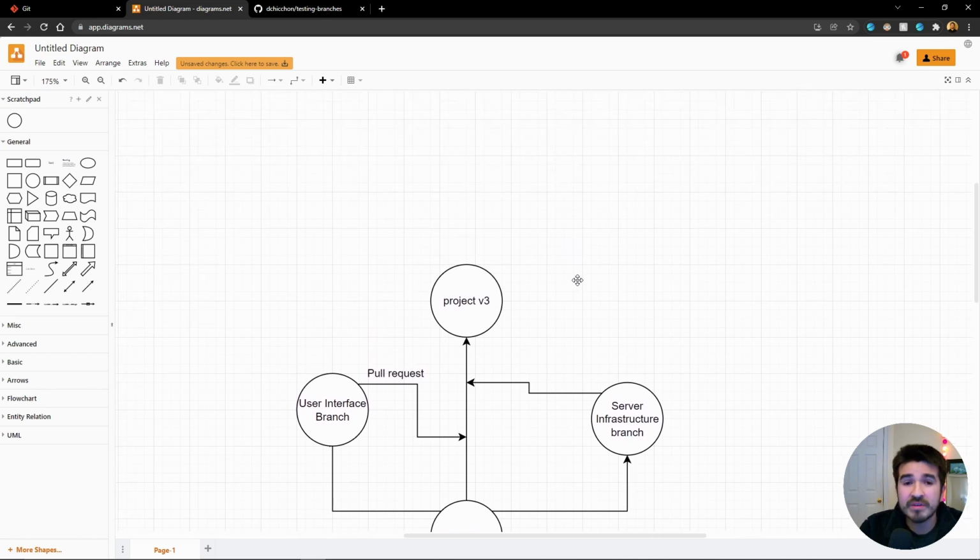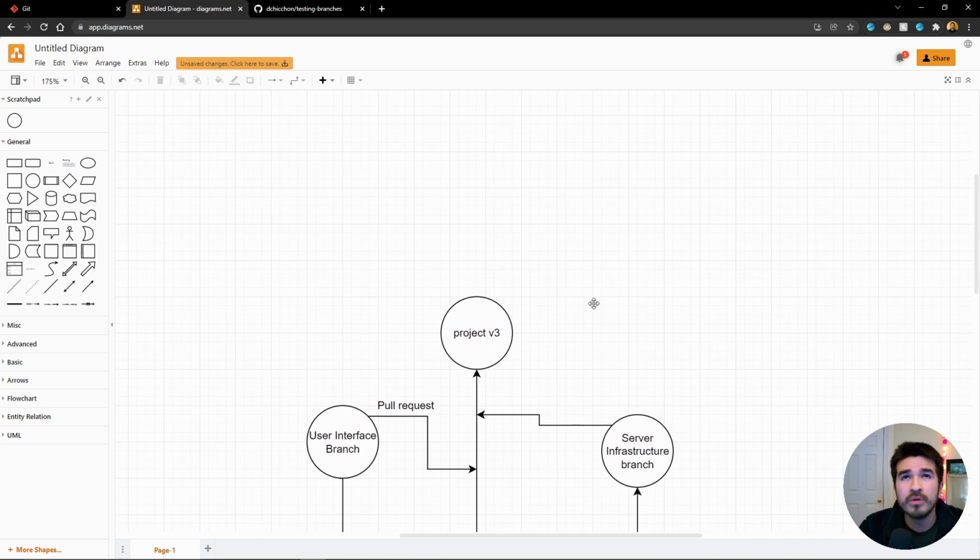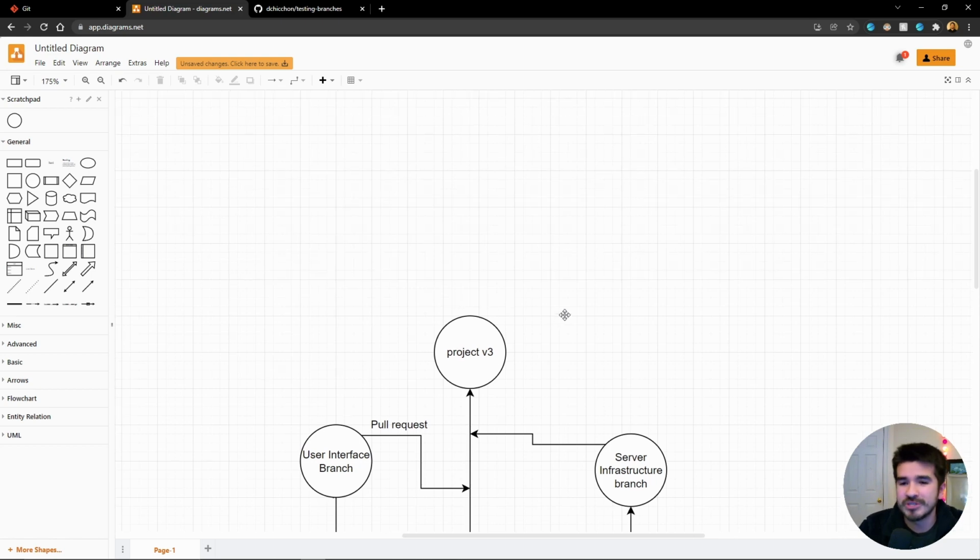And we can even make branches of branches, which is a little condensed. I don't want to say condensed. There's a different word for it. Convoluted is what I should say.